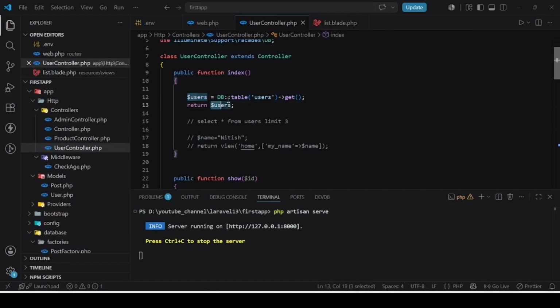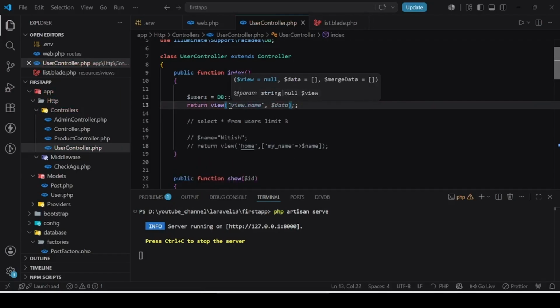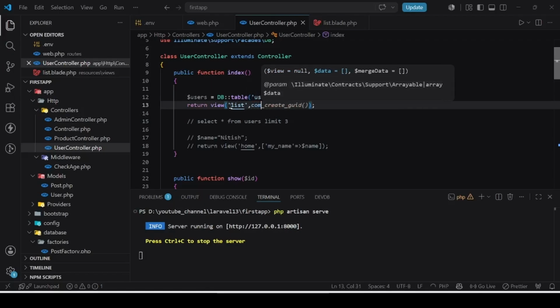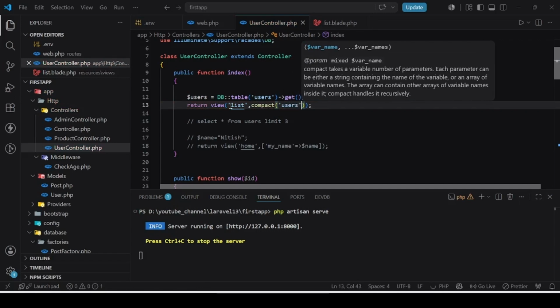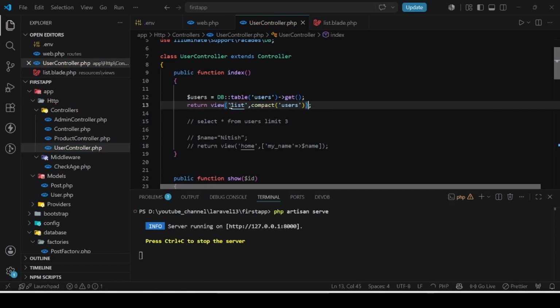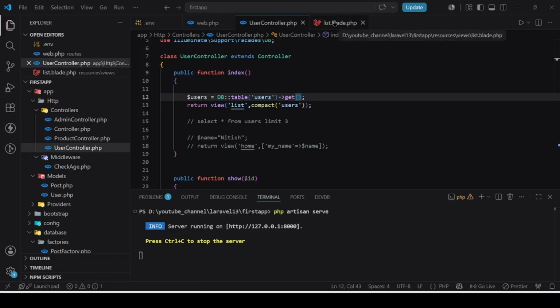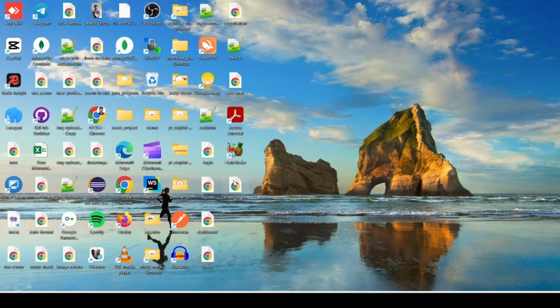Okay, so in the return you need to write view, and inside the view write list. Okay, and for the next parameter we are going to use compact and users. So this will send the user data to the index page. Currently I am not using any pagination method, so first of all I will show you all the records, and then I will show you the pagination also.